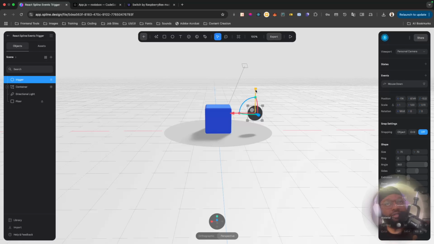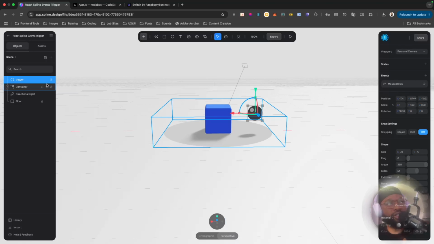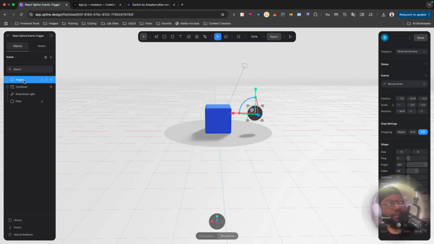So there are two ways I can do this. First is, if I go on the left panel here where I have the trigger, if I hover on it, several options come out, which is to lock it, to put it out of view, and also to create events for it. But what I need now is to try and hide it from view, so that no one can see or have any interactions with it.